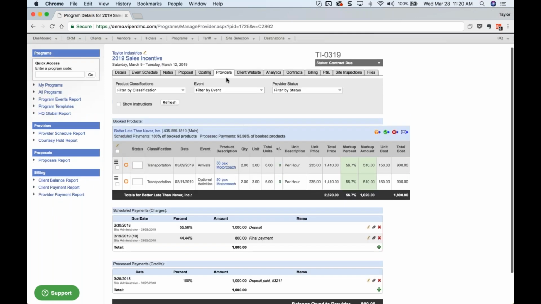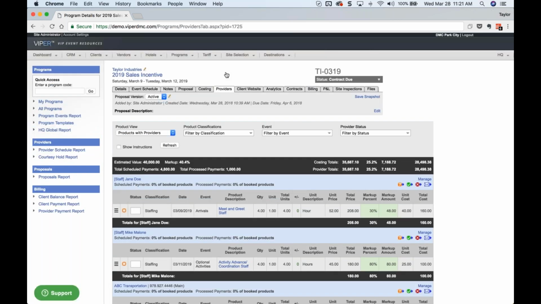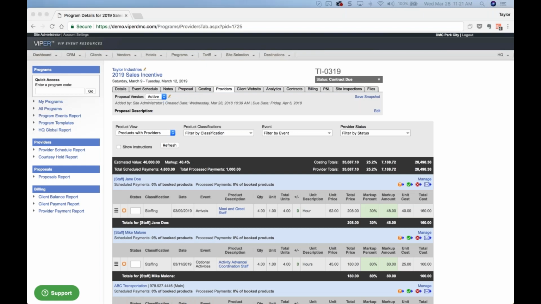All right, so I'll jump back to my main provider screen here. All right, so we do have a question from someone there in the window, which I'll address here in just a second. So someone had asked about entering P&L information or payment information for past programs, and I'll cover that in a second once we get back into the P&L tab.